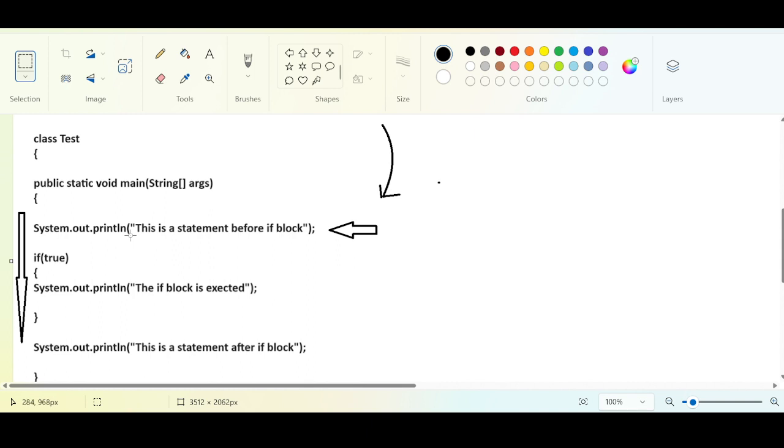A very direct statement. Do you think any explanation is needed for this? This will be printed in the console, and the control will be transferred to the next line. The next line is an if condition. When the control comes here, the condition will be checked first. The condition is true itself. When the condition is true, the control will be transferred to the if block.